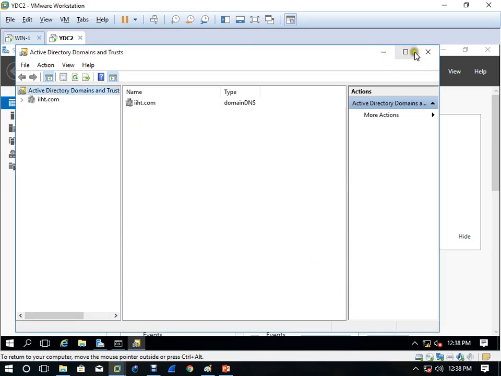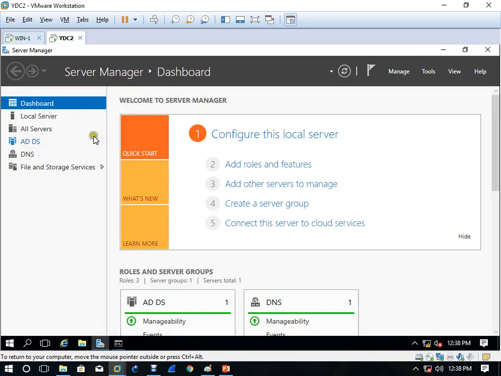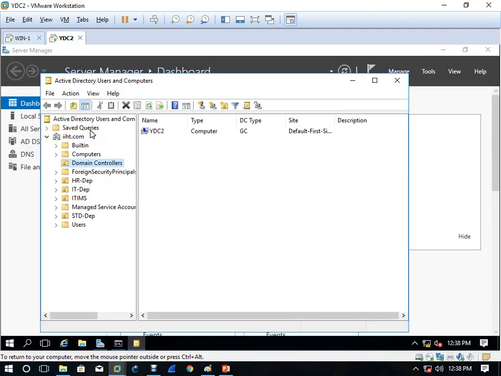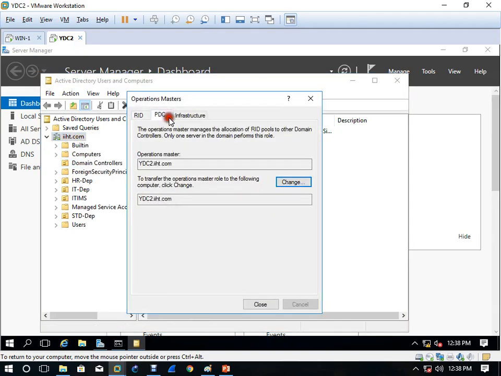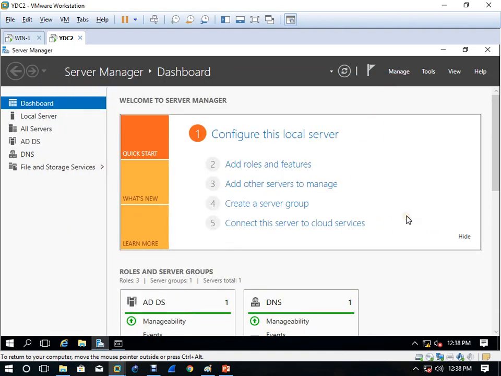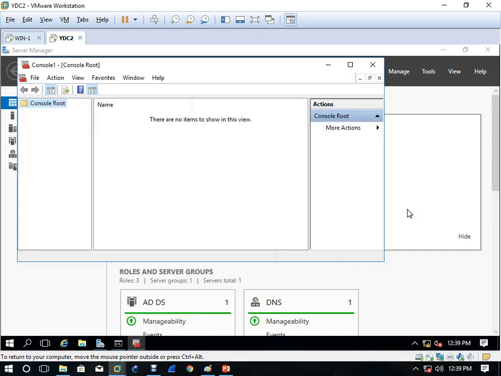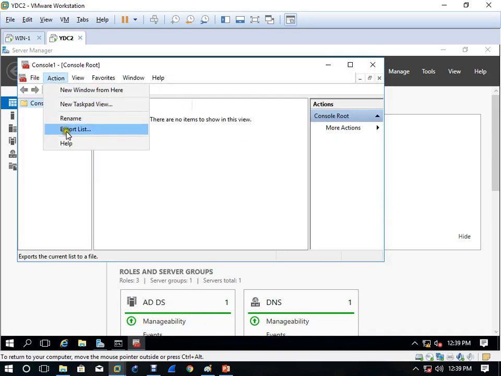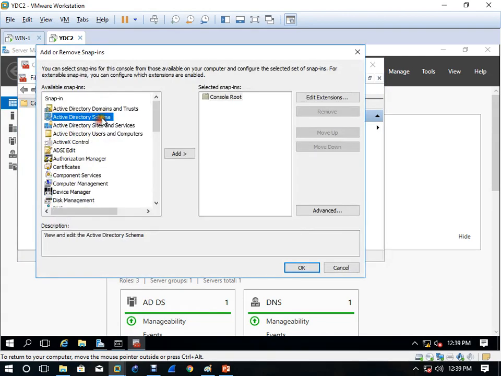Okay, close it. Now come here, Active Directory Users and Computers. Right click, Operation Master. RID, PDC, infrastructure, everything has been moved here. Schema is remaining. MMC, file, add/remove snap-in, add schema master. Click add. Okay.